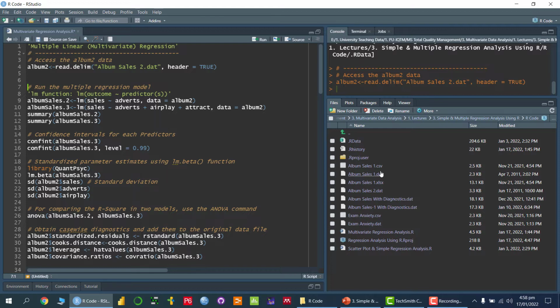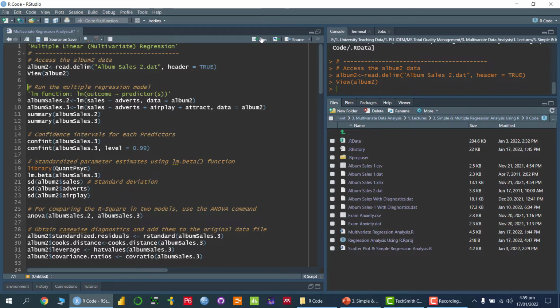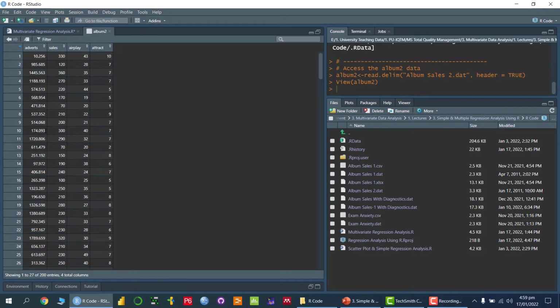As you can see, right now we have this data set and we are reading it. In order to view this data set, we have the command capital V-I-E-W, view. Then we can use album2, and if I run this command, we can see this data set.